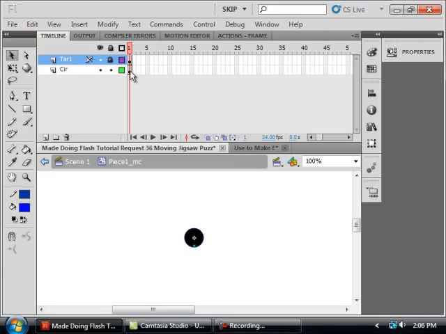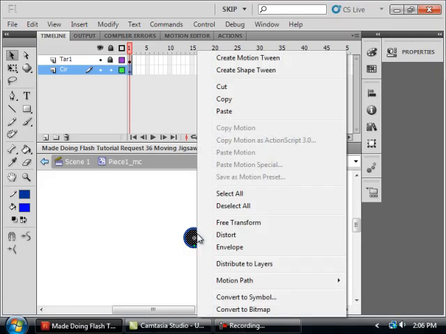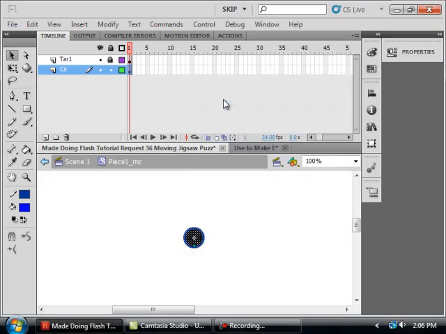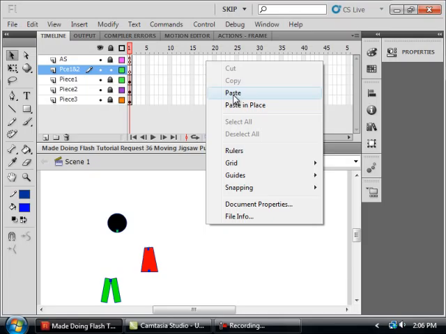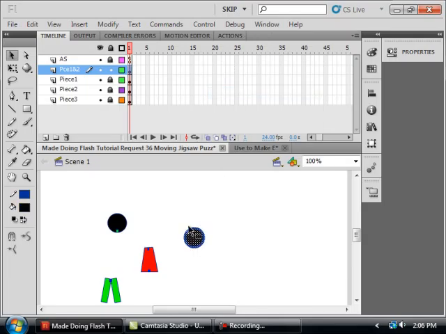Unlock the circle layer, select frame 1. You got those fuzzy squares. Right click, copy it. Go back to scene 1. And on this piece 1 and 2 layer, select frame 1 and paste it. And here it is. Go back to the library.